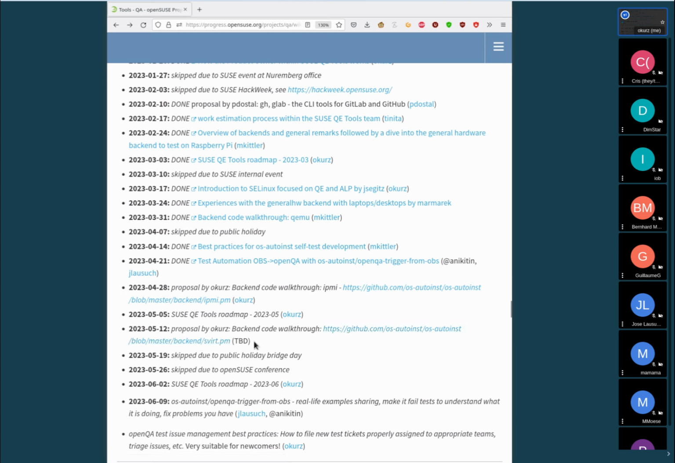After that, the current proposal is to do a walkthrough of the swords module. It says to be defined because I'm certainly not an expert there, same as I'm not an expert for the IPMI backend. If there's anybody coming up and saying, I will do that walkthrough, you're welcome to do so. Please contact us, and then I can sign you up for that. And if not, then I will give it a try and walk over that together with you.